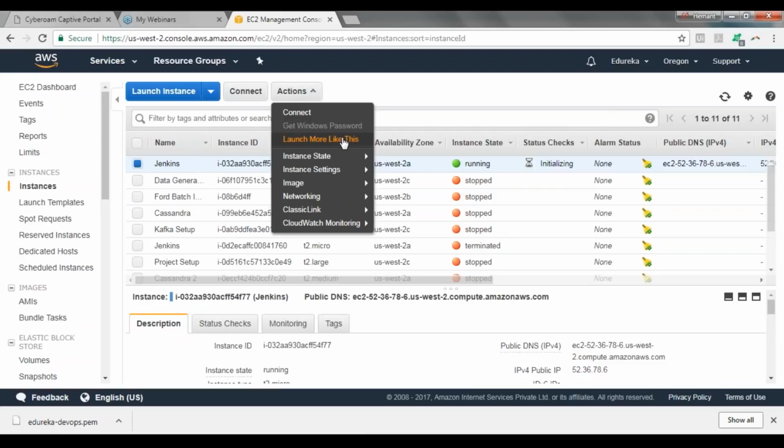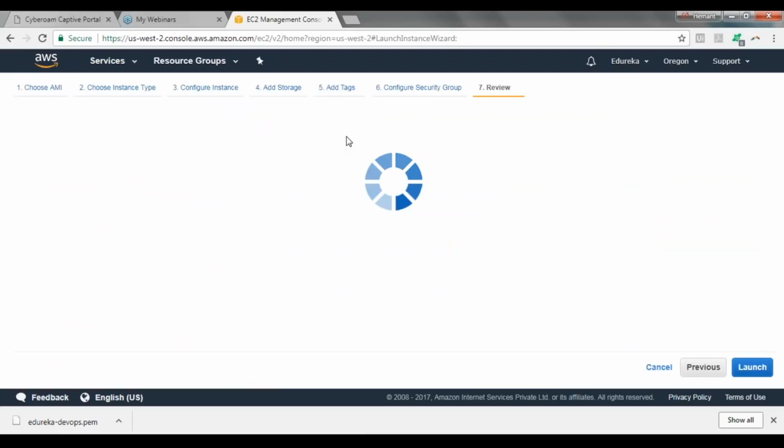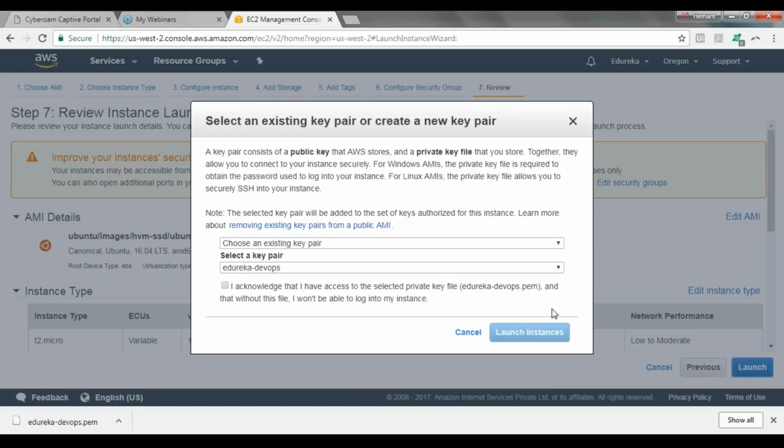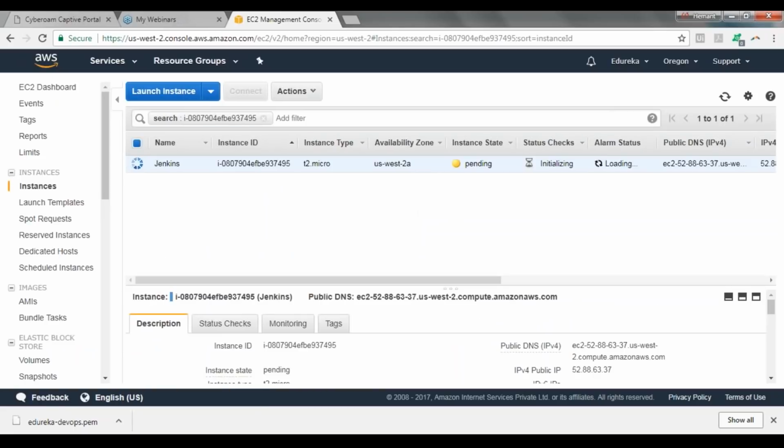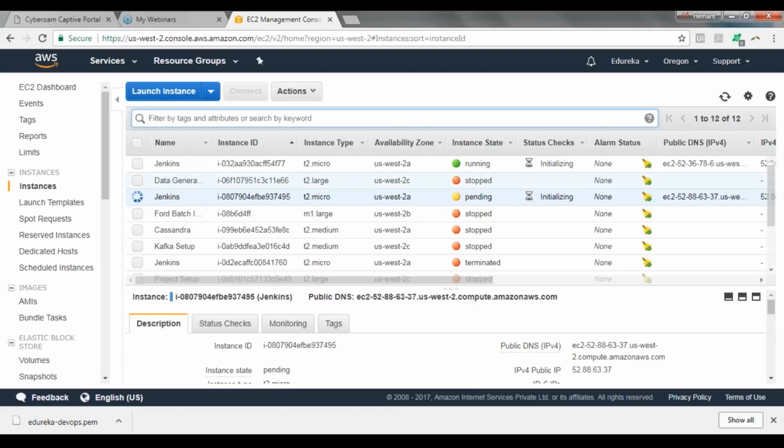All I have to do is click on launch more like these servers, and click on launch. I'll select the same key pair which I've just created and click on launch instances. So again, the same configuration server will get deployed, and I can see it over here in the EC2 console. All right, it is getting deployed over here. Let's name it as test server. All right, so my test server is now running, my Jenkins server is now running.